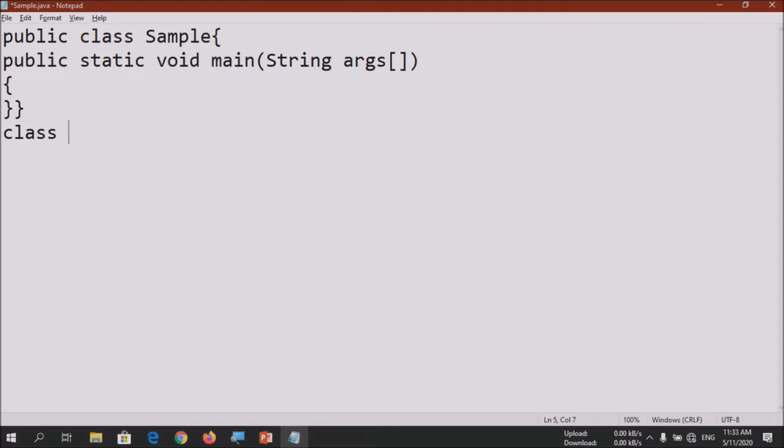Give the name as simple. Enter. Now we will declare two class variables. So int is the data type and there are more data types: int, float, char. We will discuss all these in future videos. For now keep it as it is.